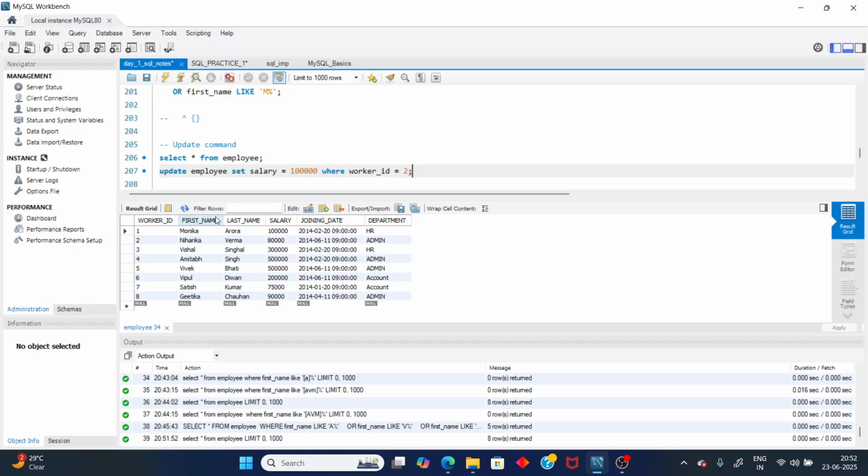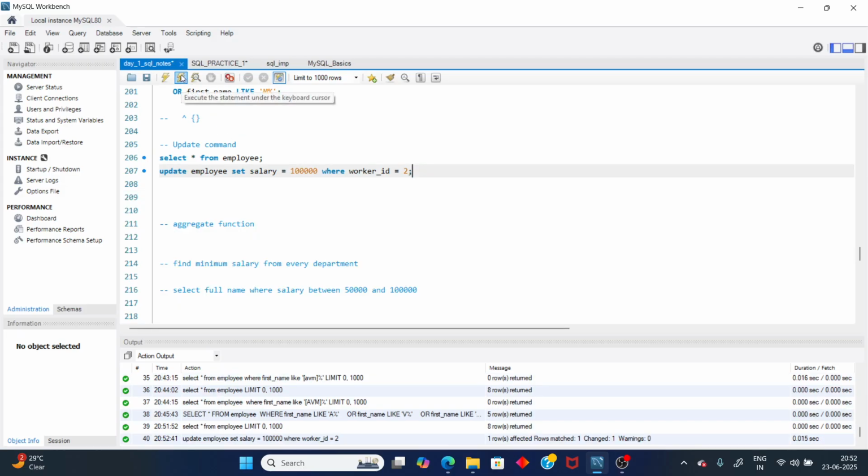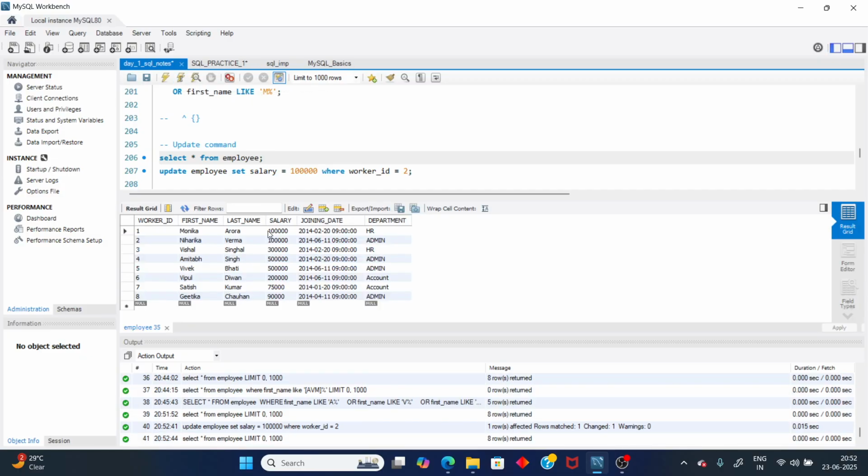I need to set it specifically, not by the name, because the name can be multiple. Two different persons can have the same name. So I fetch on the basis of the worker ID. It will set the worker ID 2 and update the salary to 1 lakh. Now check if it has run. Now check the employee table again. The salary became 1 lakh. So that is the update command.